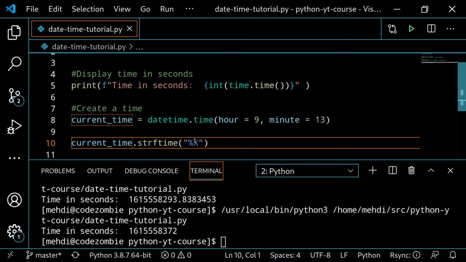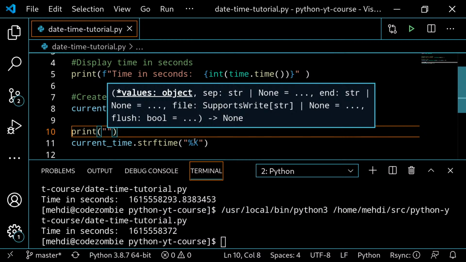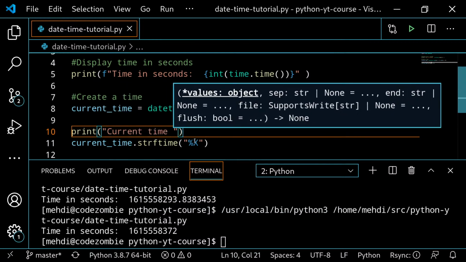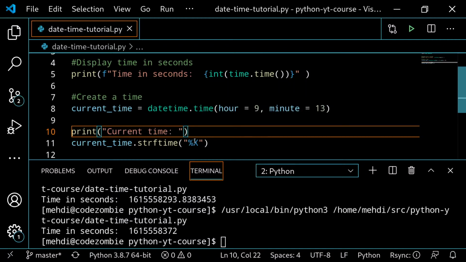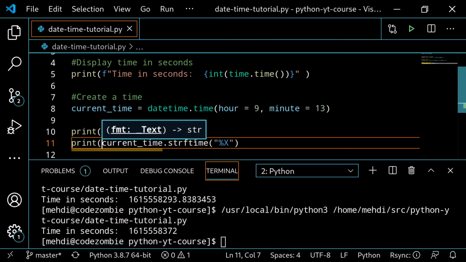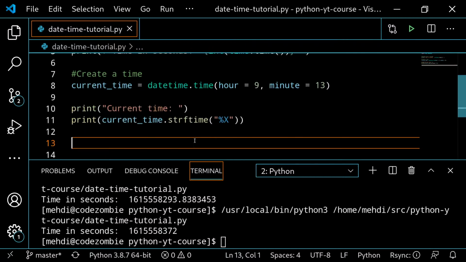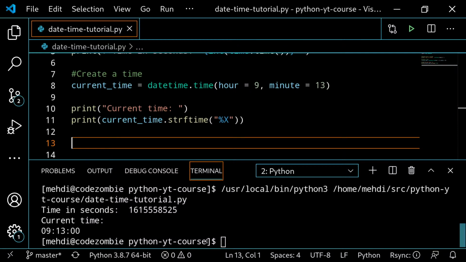So let's print the current time, I mean the time that we created, in this representation. Let's run it. There we go, 9:13. The time that we created is displayed there.